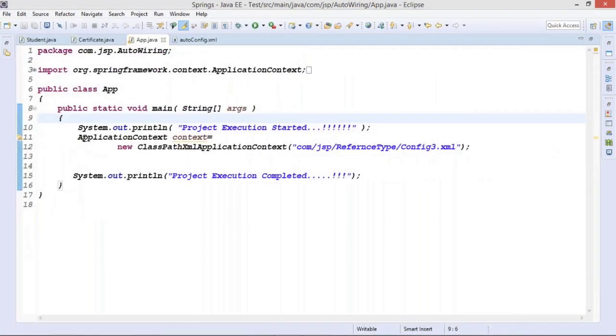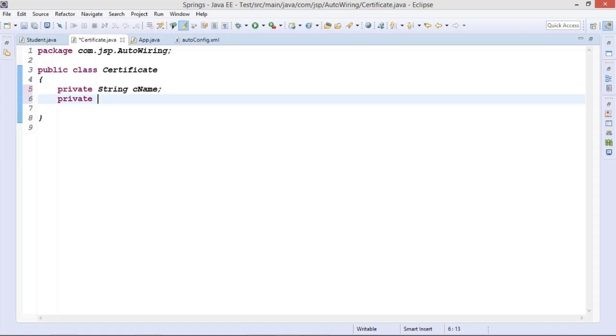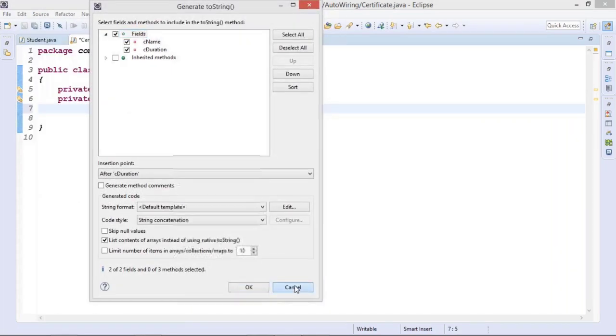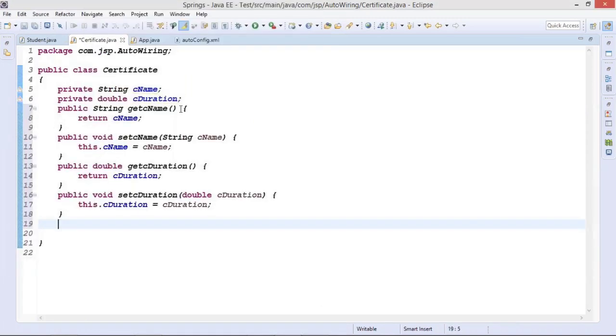Now we have to proceed with the programming. First, let us go to the Certificate class and declare some properties. I'll say private String cname, that is certificate name, and private double cduration, certificate duration. Like if you want to be certified in Java, you need 3 months. I'm going to consider one name as well as duration. Now let us declare the constructor as well as getters and setters. First the getters and setters, so copy this and paste here.